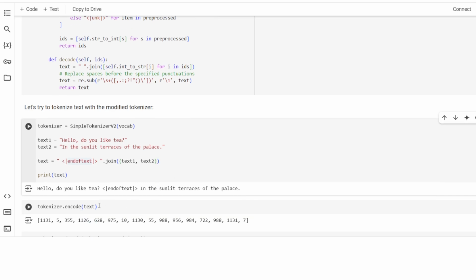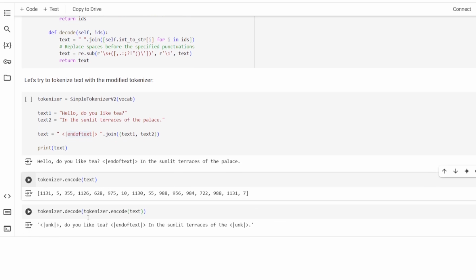That's it. Now, when we encode the text, the hello is going to be encoded by the token ID of unknown, and then all the other ones that we know. And then the end of text token itself is going to be encoded with the token ID 1130, because that's what we added to the vocabulary to do the lookup. And that's it. So now this is the new tokenized text.